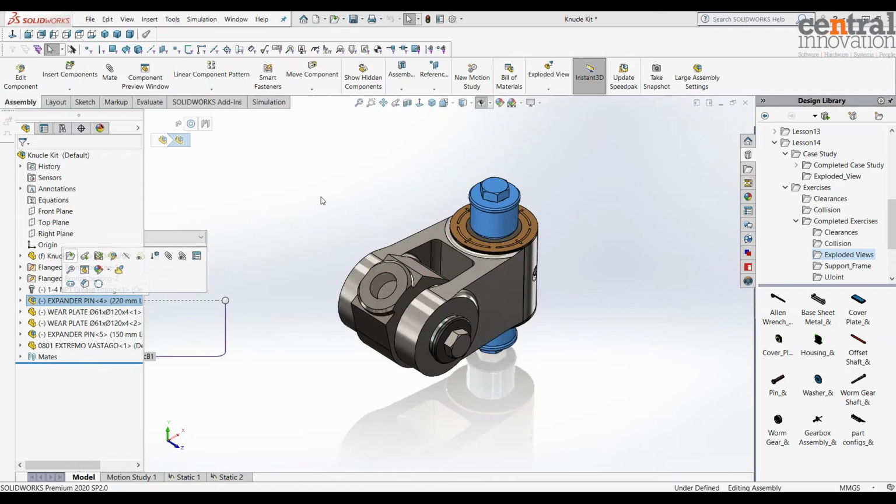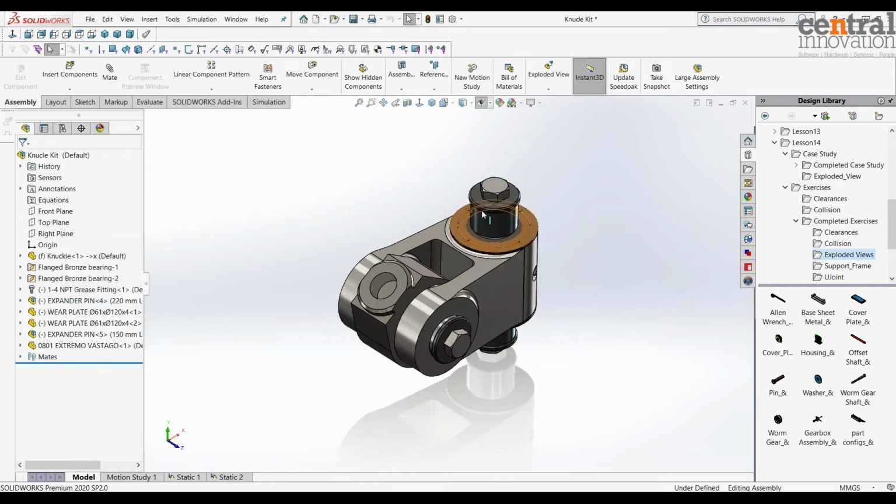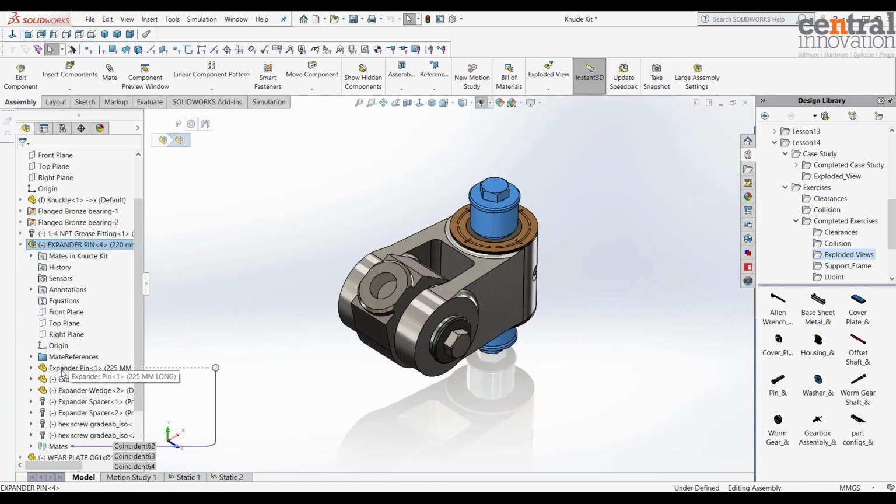Okay, so in these cases, you know that there are a lot of small components in this sub-assembly. For example, you can see 1, 2, 3, 4, 5, 6, 7. I have 7 small components in this expander pin.